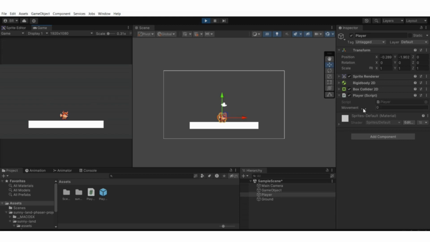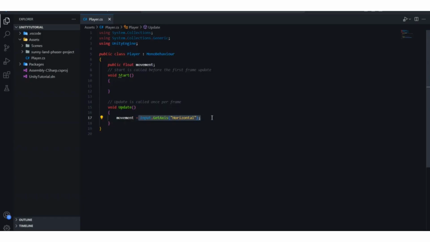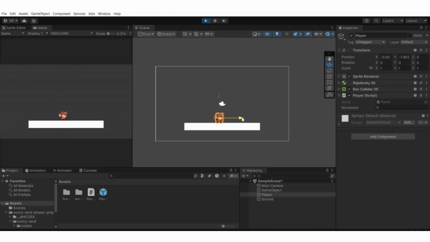Basically, Input.GetAxis("Horizontal") checks what you are doing. If you're pressing the A key or D key, it checks. If you press the A key, this will be -1, so the movement over here will be -1. We are putting it directly into this movement variable. So what we're going to do is move only on the x-axis, not on the y-axis or the z-axis.